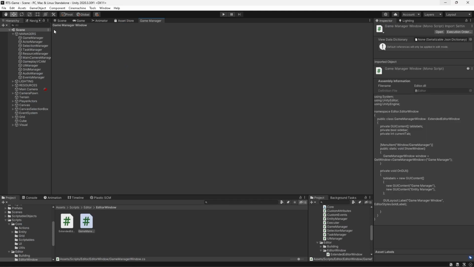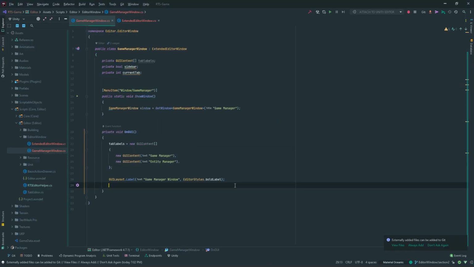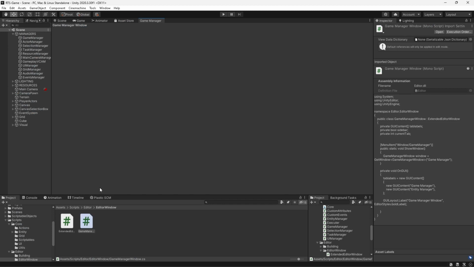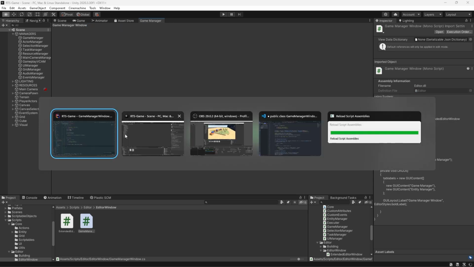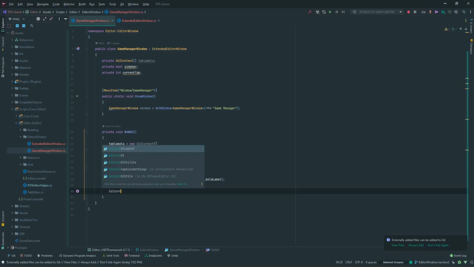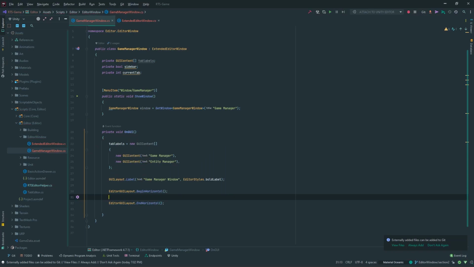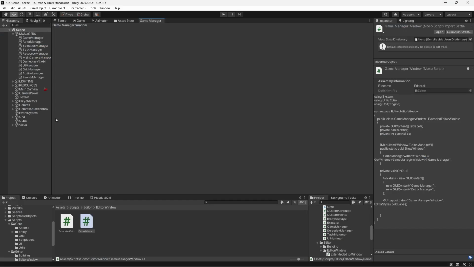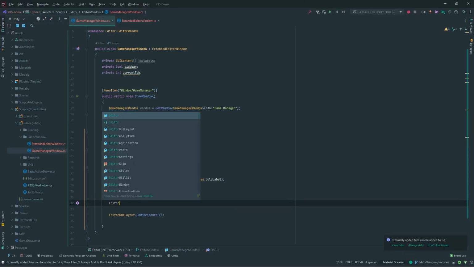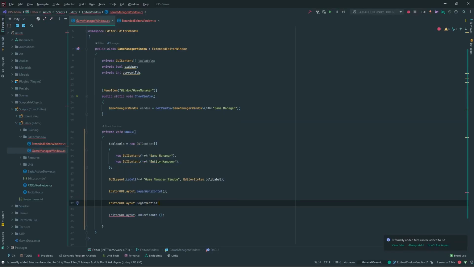Yeah, Game Manager Window. And then we have to open and close our editor layout. First of all, we want it to be horizontal: one tab, and the other a detail tab, so a sidebar window and then our detail window. So we need horizontal: EditorGUILayout.BeginHorizontal, and end it, so duplicate that and then EndHorizontal. Inside that we have to create our vertical, this time for our sidebar, so EditorGUILayout.BeginVertical.